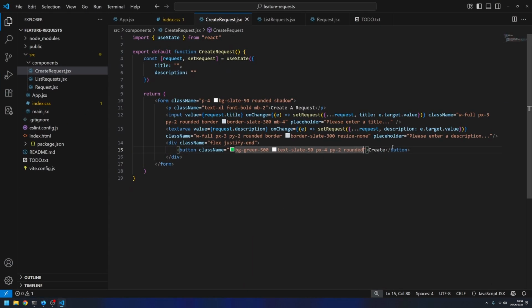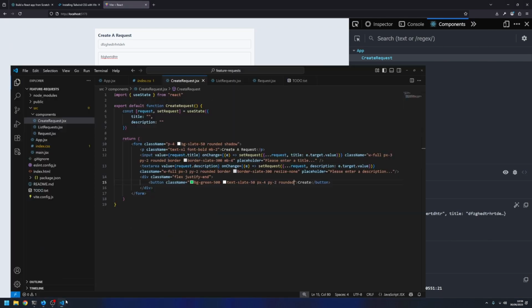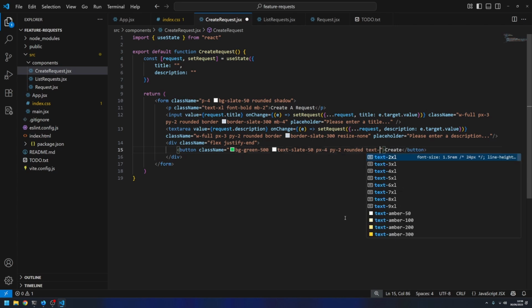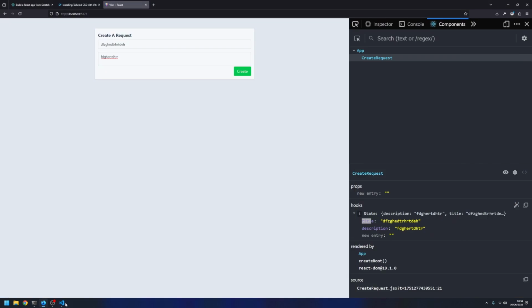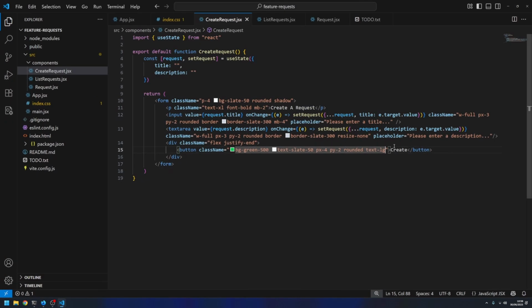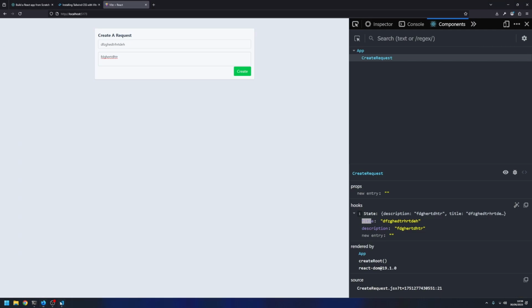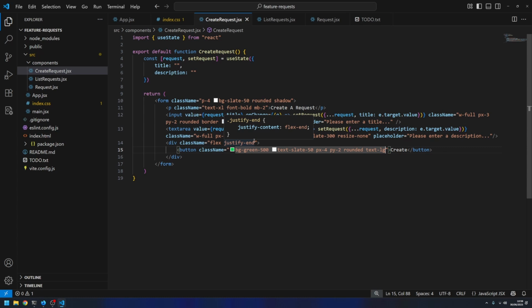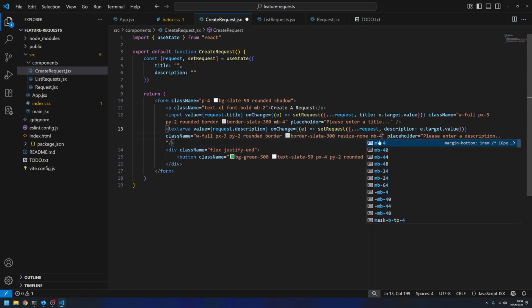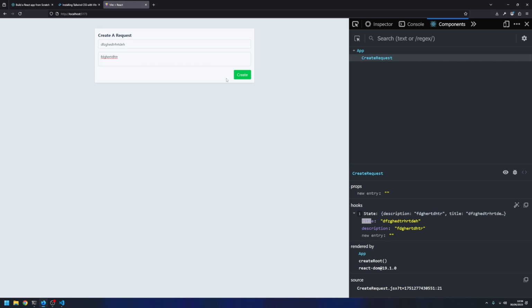Okay, that looks okay. I might make the text a bit bigger though. Text LG maybe. That's fine. I mean, it looks a bit, I don't know. You wouldn't ship this and be like, "Oh, this is amazing." I'm just going to add an MB4 here as well, just to push everything down. So we've got create here.